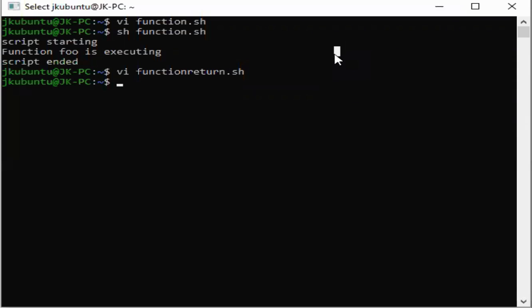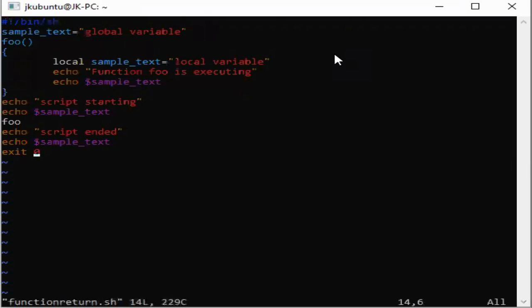This is the file name, the code that is available in the file. It contains sample_txt, a variable which is initialized with a global variable as the value here. And within the foo function, I have created a sample_text variable which was initialized with this value, and it was created with the keyword local.